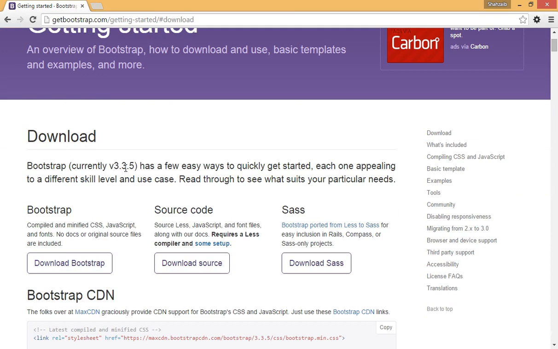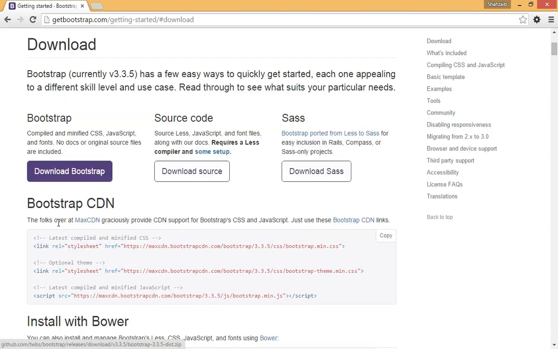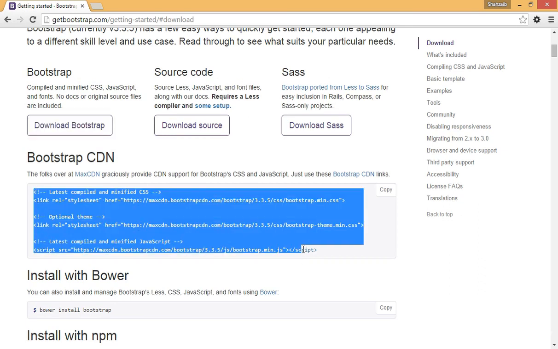Currently version 3.3.5 has a few easy ways to quickly get started. There you can see the Download Bootstrap button, and then there is a CDN. We'll learn how to use the CDN without downloading. So now just simply copy all these lines.